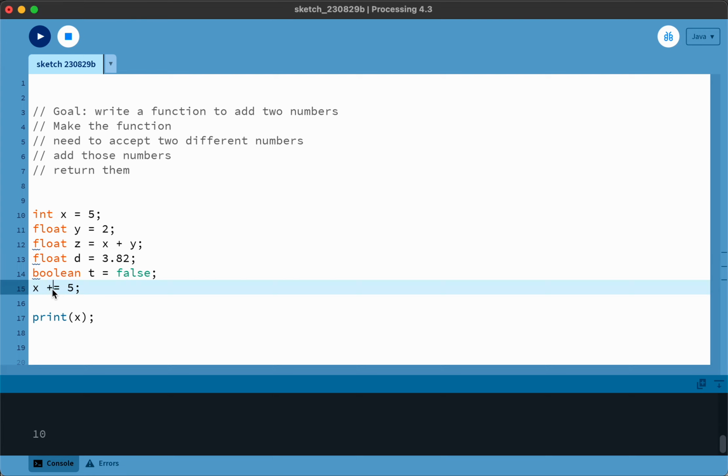And we can do this with other things too. We could say minus equals. So x minus equals 1 will give us 4, right? We could say x times equals. So x equals x times 2, 10. And again, like I said, these are very common.